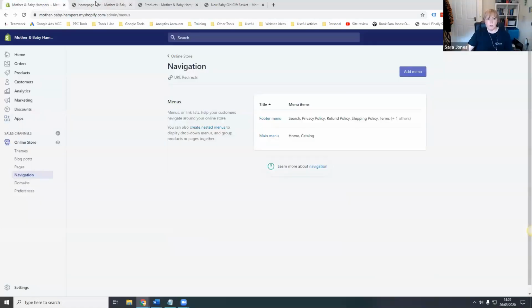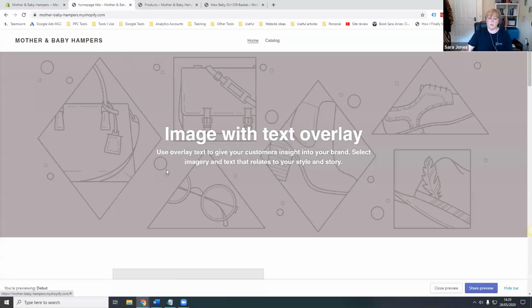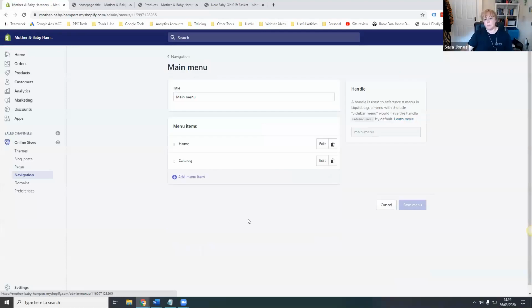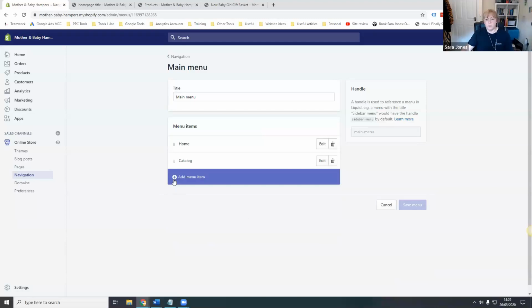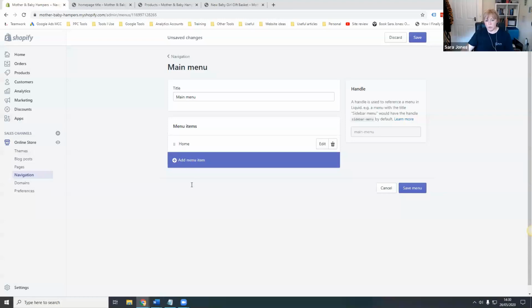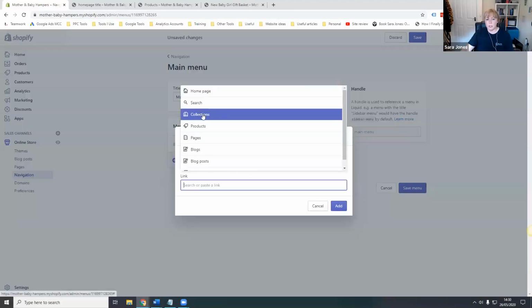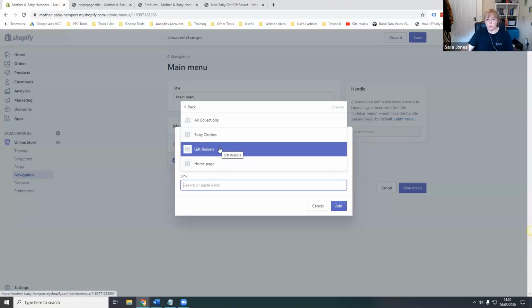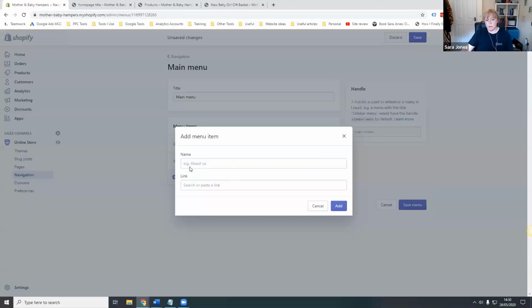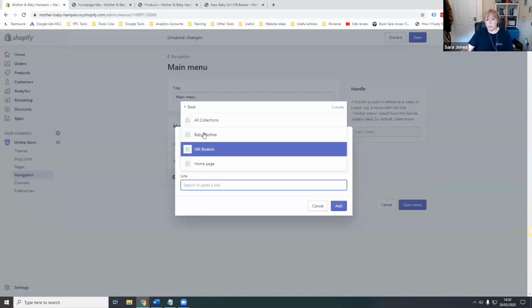Now we need to do our menu at the top of the page, nice to show all our catalogue and our products. So we go into our main menu. I don't just want a link that goes to my whole catalogue. I want links that go to individual categories. So I'm going to delete that catalogue link, and then add a link that goes to my collections. One link that goes to gift baskets, and then another link that goes to my baby clothes.